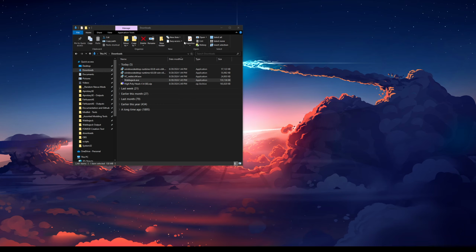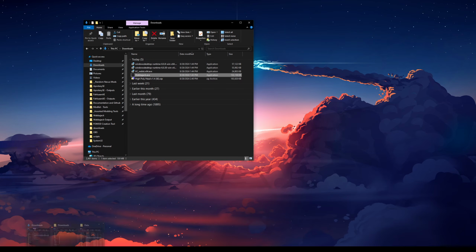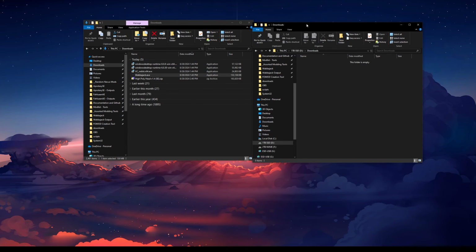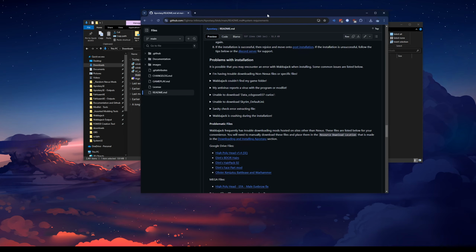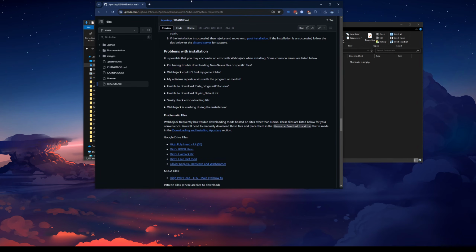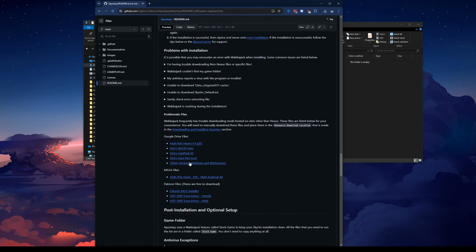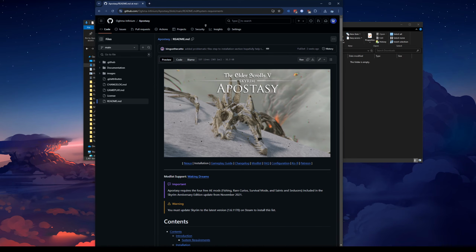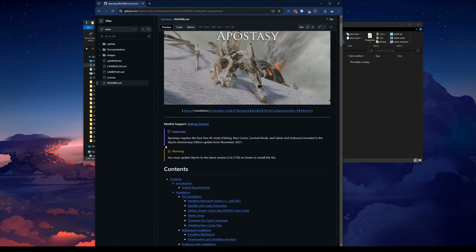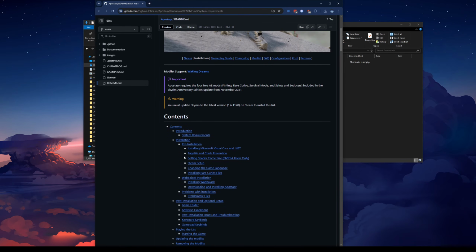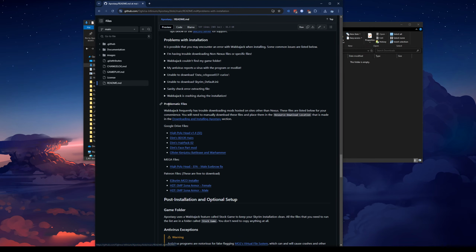And so then, a couple problems that you might run into in the install. The first one is you might be failing on non-Nexus files. If the files you're failing on are like Google Drive or Mega or some Patreon files, they're the ones down here on the README. To find how to get to that, scroll to the table of contents, problems with install, problematic files, right here.